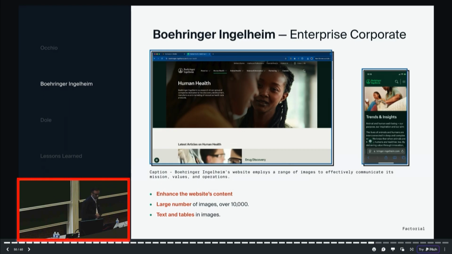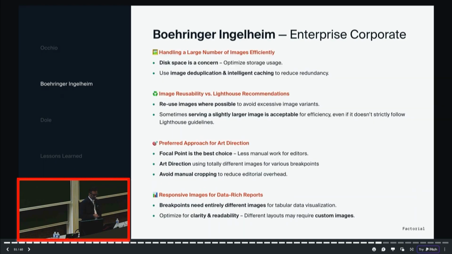Then we did some work for Boehringer Ingelheim, which is an enterprise corporate website. Here, the text was more important than images, and images were just supplementary content, enhancing the content of the website. The important part for them was mostly space concerns, because more than 10,000 images were used, and it should be easy to curate the images. So here, focal point was preferred instead of manual crop, because it was much more user-friendly.